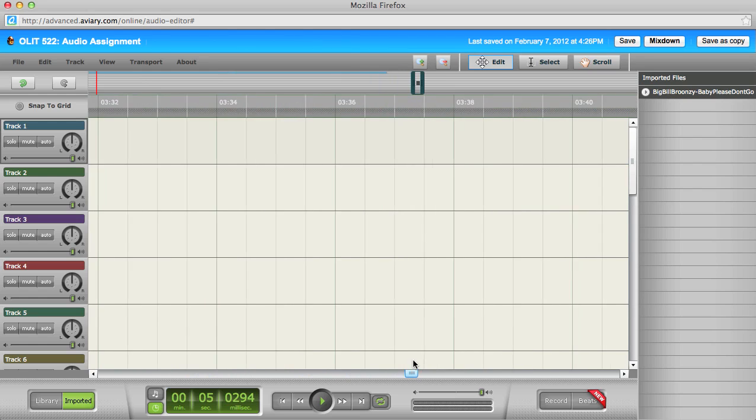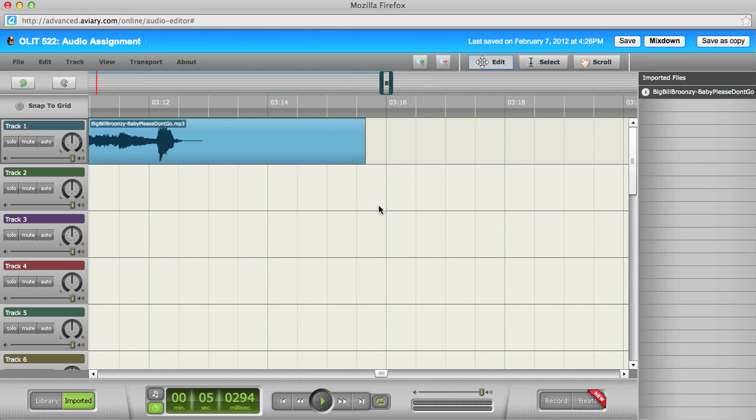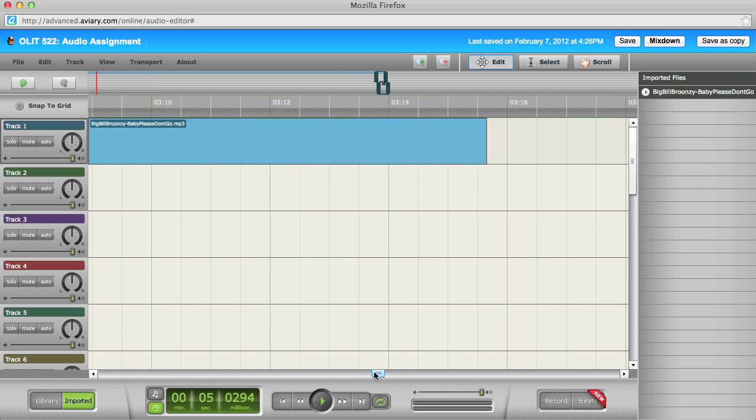And let's find the end. There it is. And let's look at the time here. It ends at around 3 minutes and 13 seconds, and the track actually ends closer to 3:16. So I can navigate around my track using this slider back and forth.